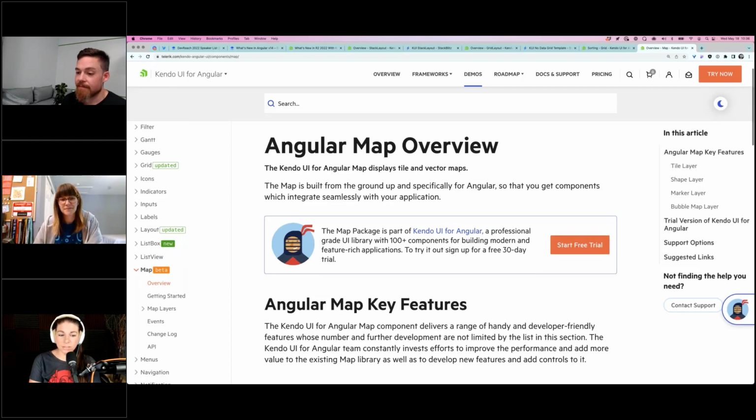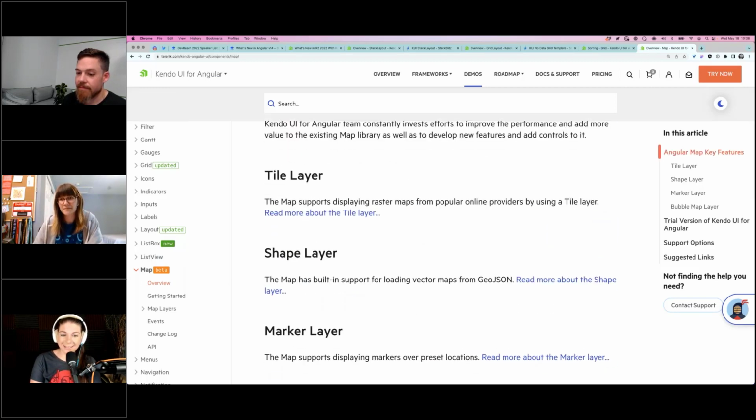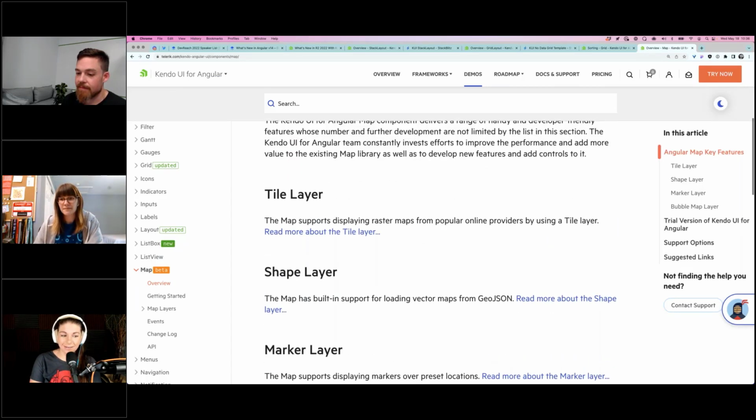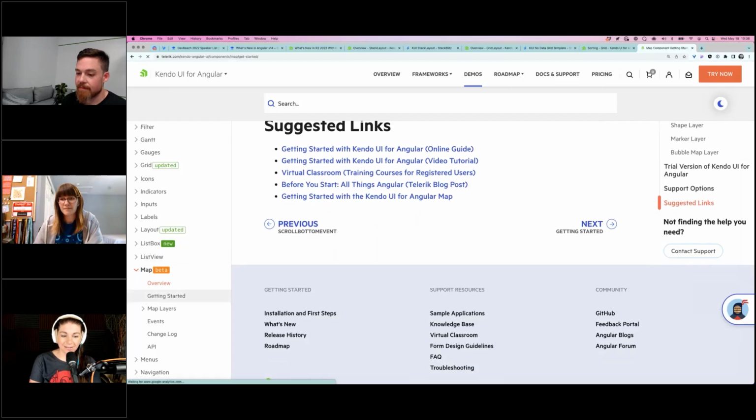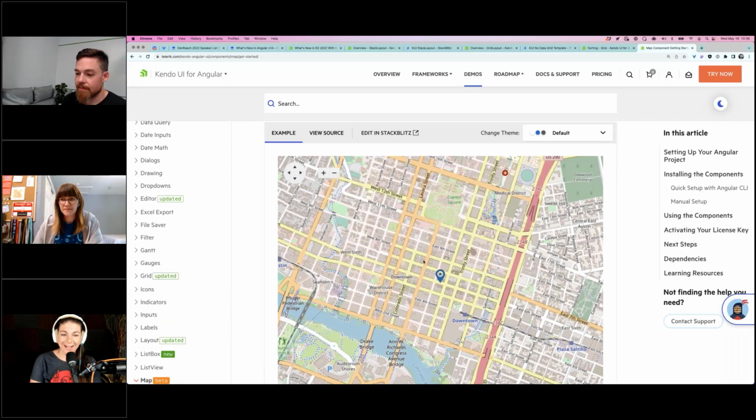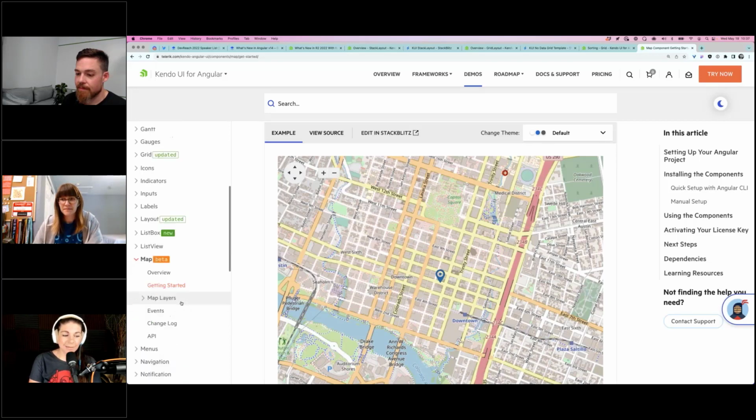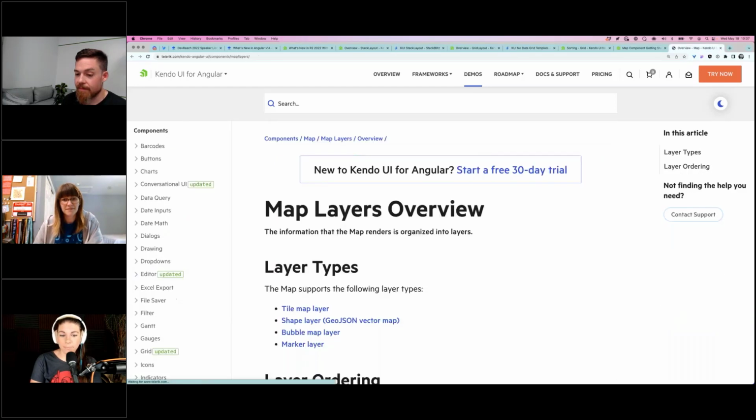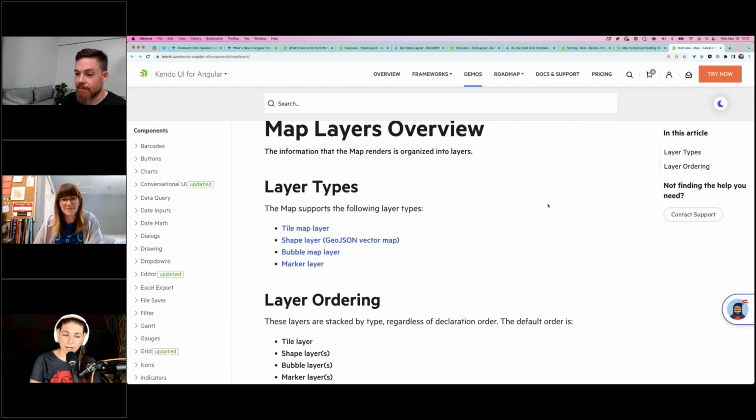But let me scroll down to the layers. Let me get started, and I'm going to let that load. I'm going to open up the map layers one, and I want to show you an overview. So we're going to go over to this tab. There are multiple layers that you can customize and use on top of the maps, which I find just fascinating. Tile, shape layer, bubble map, and marker layer.